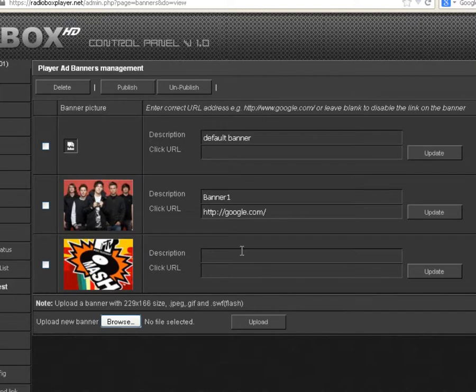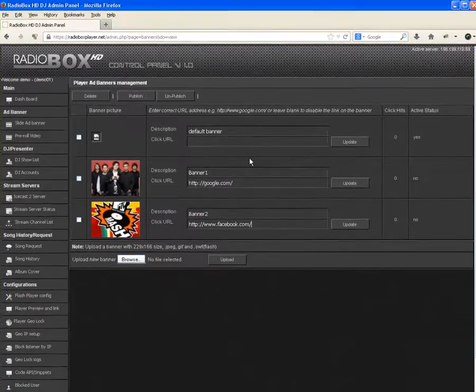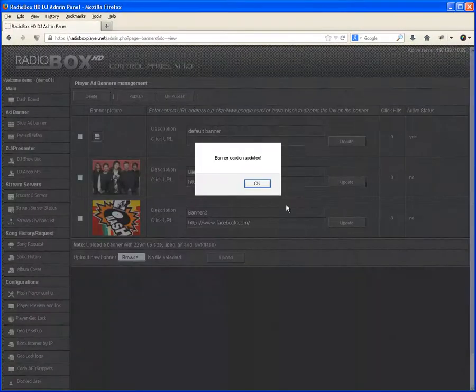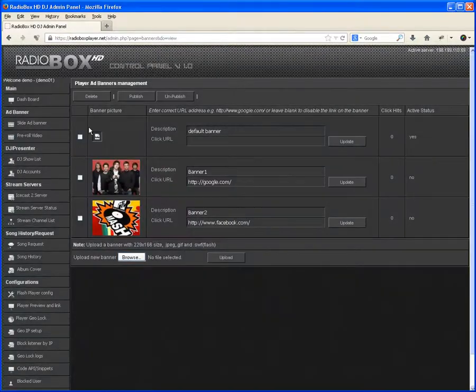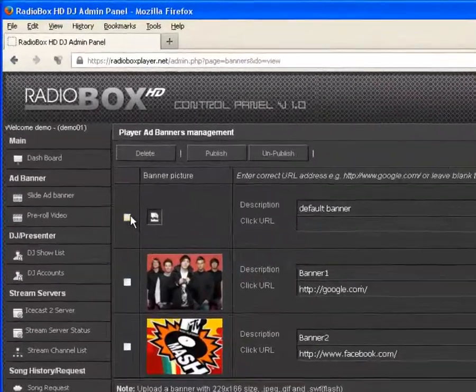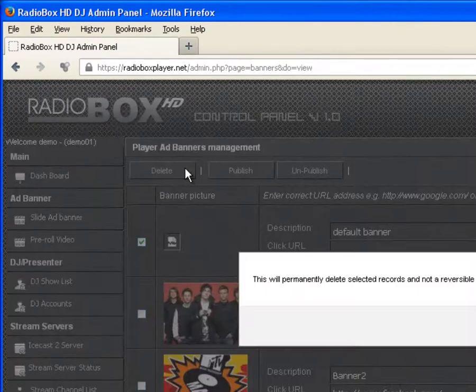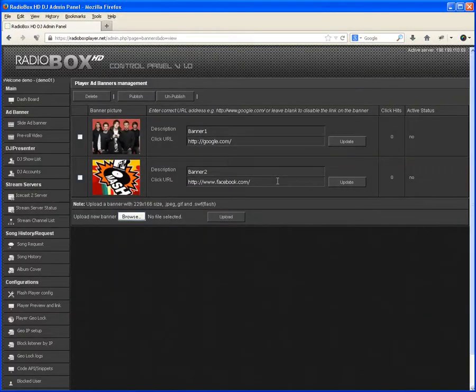You are free to upload any number of banners, but please note that this will slow the loading of the player. Banner size can be any size depending on the player theme you selected. On this demo we used 229 by 166 size JPG format banner file. You can also remove unwanted banners just by clicking its checkbox and finally click the Delete button on the top.